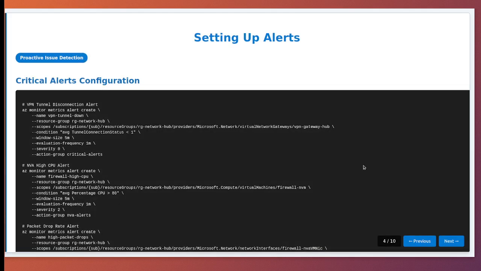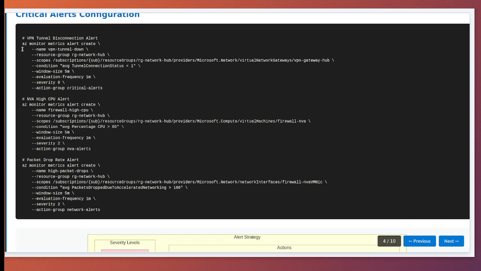Proactive alerting prevents minor issues from becoming major outages. Let me share the essential alerts that every service chain deployment needs. VPN tunnel disconnection is your most critical alert. When a tunnel drops, on-premises connectivity is lost. Set the threshold to 1 minute to avoid false positives from brief reconnections. Alert immediately. Don't wait for users to complain.